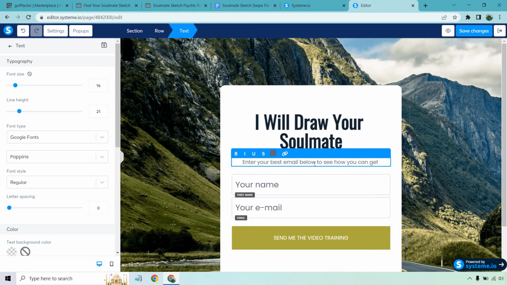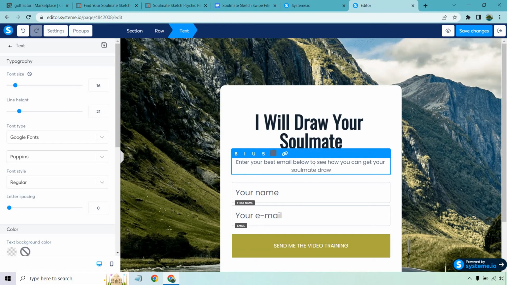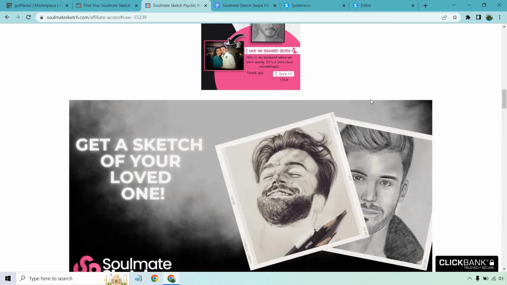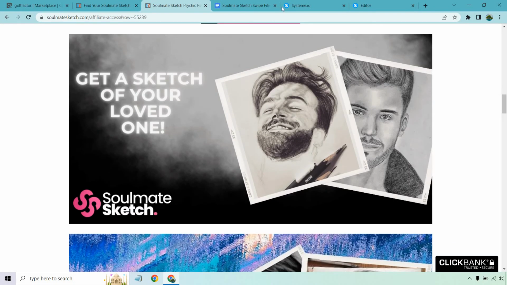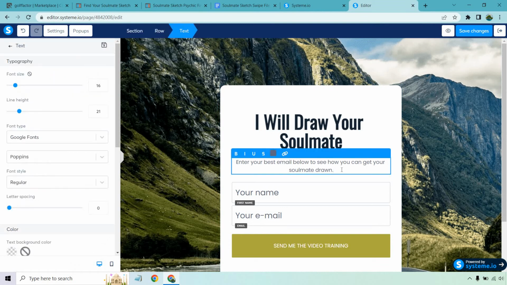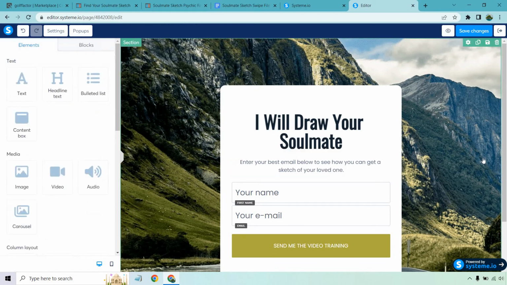a picture of your future soulmate, or let's just see, get your soulmate drawn. Something along the lines of that. Probably if I wanted to take a little bit more time, I'd see how it's worded best. Once again, when it comes to a lot of the material, something like get a sketch of your loved one is really good. Let's do that. Enter your best email below to see how you can get a sketch of your loved one. There we go. It's words and copy that they're already using, so why not use it, right?